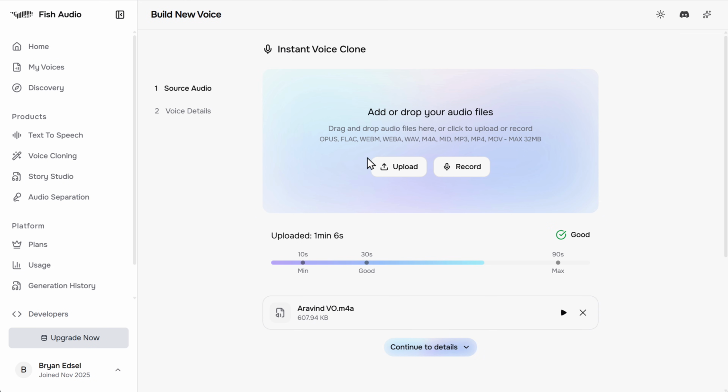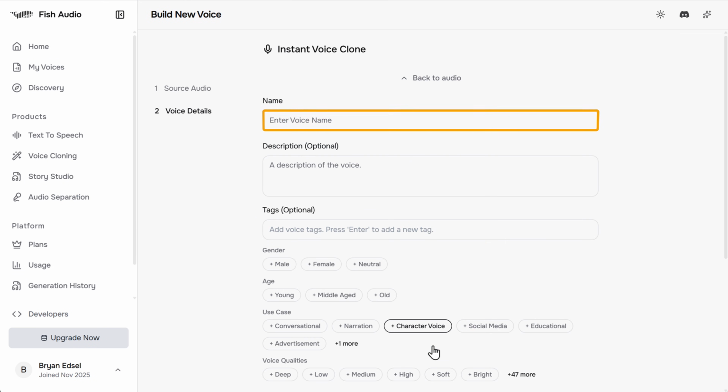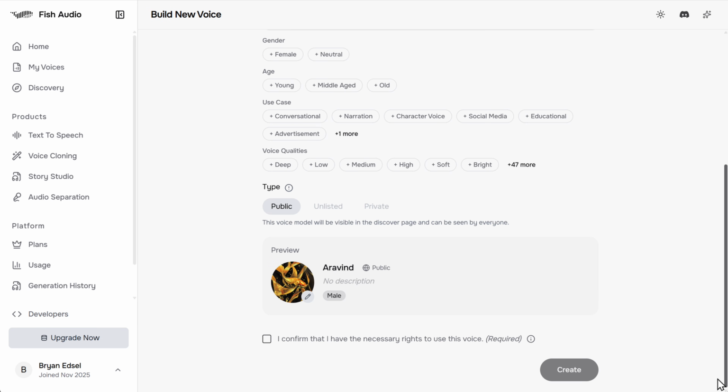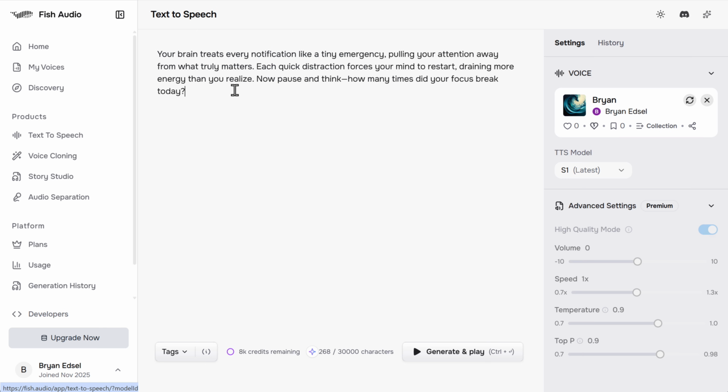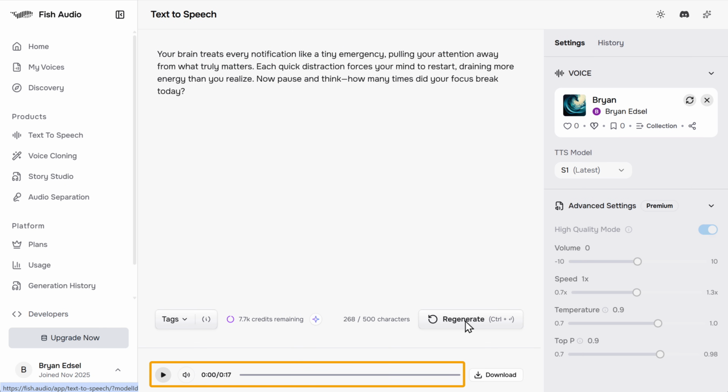And click Continue. Give your voice model a name, add tags if needed, accept the terms, and click Create. Fish Audio processes your sample and builds your custom voice clone. When your voice is ready, click on Use Voice, paste your script into the text editor, and click Generate. The AI converts your plain text into natural sounding speech using your cloned voice.